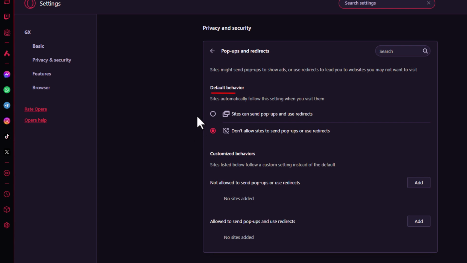And under default behavior, it gives you two different options. The top one, if you toggle the top one on, sites can send pop-ups and use redirects. If you toggle on the bottom one, don't allow sites to send pop-ups or use redirects. That is how to enable or disable pop-ups and redirects in the Opera GX web browser.